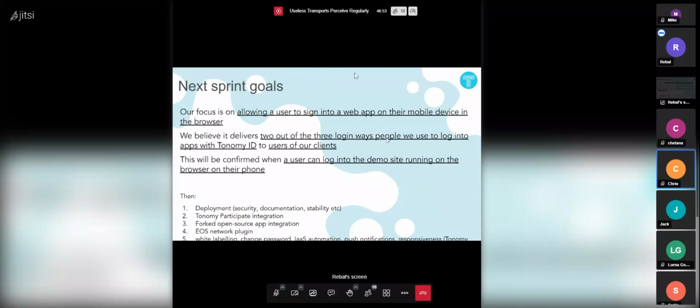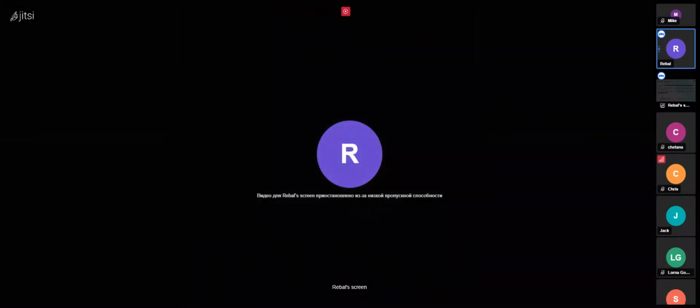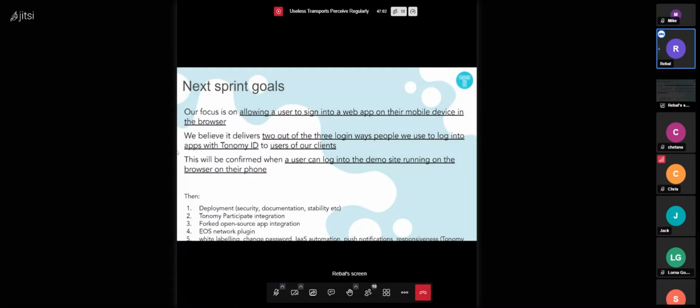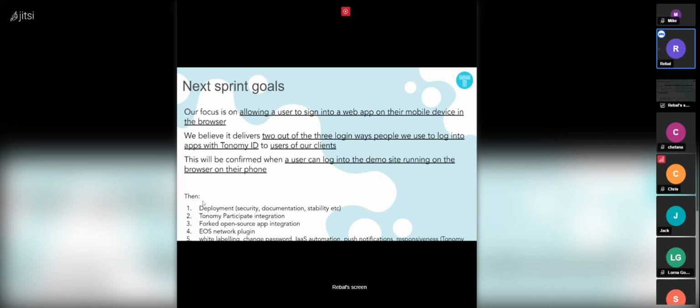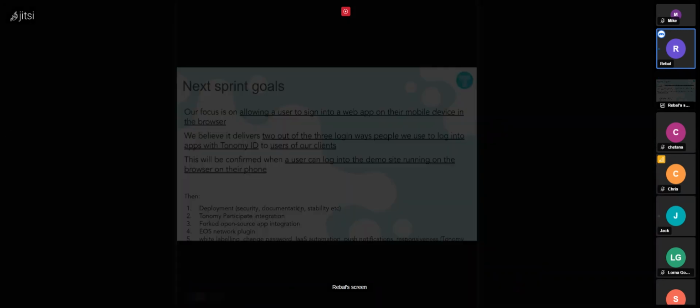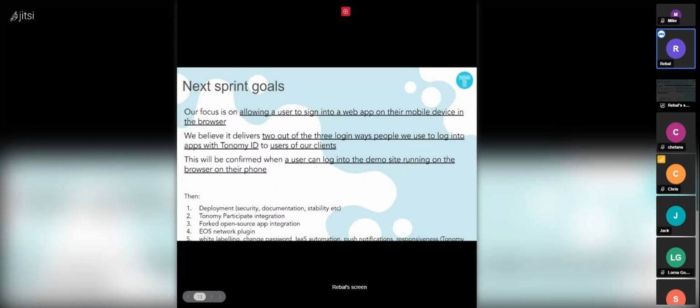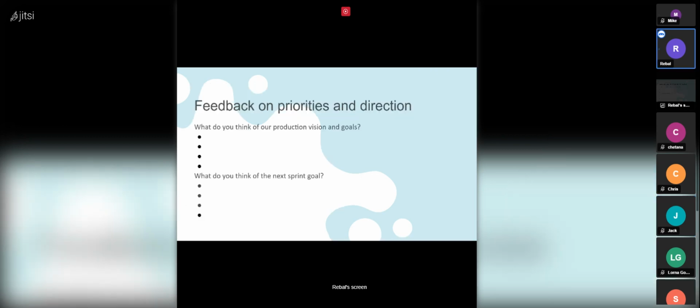Yes, please. Just as I said, our next sprint goal is showing all the features on the demo website. After that, we're going to work more on security, documentation, and stability. And the next step is working on our other tool, which is Tonomy Participate. But we will see how it goes. Can we get feedback on priorities and direction, maybe on the product vision and goals?